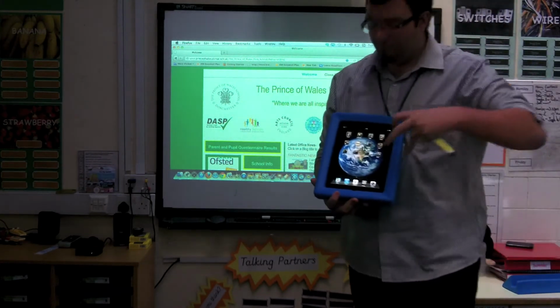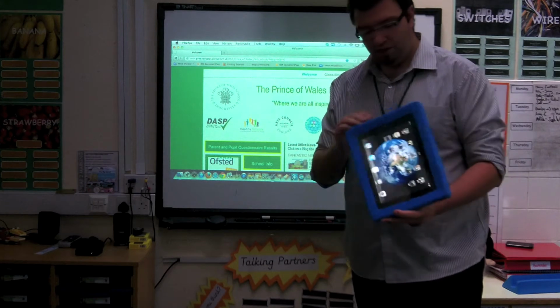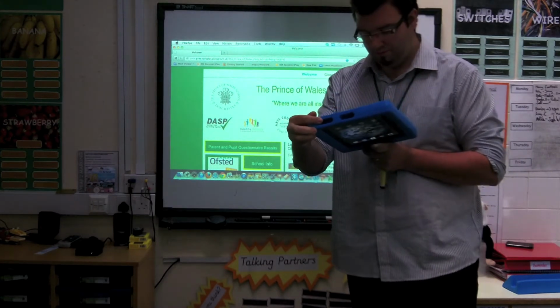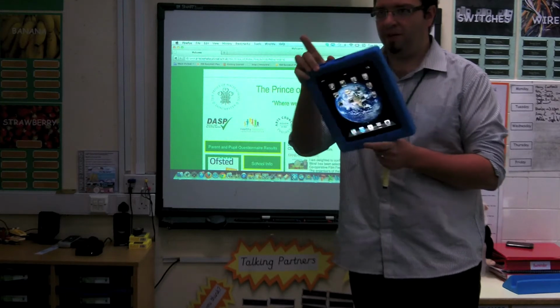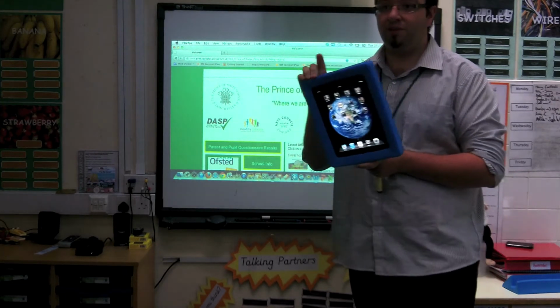Once you do that, it's open. The other things you've got at the bottom here are your speakers and your dock connector. We're using power cables directly into the wall at the moment because it's the fastest way to charge them.